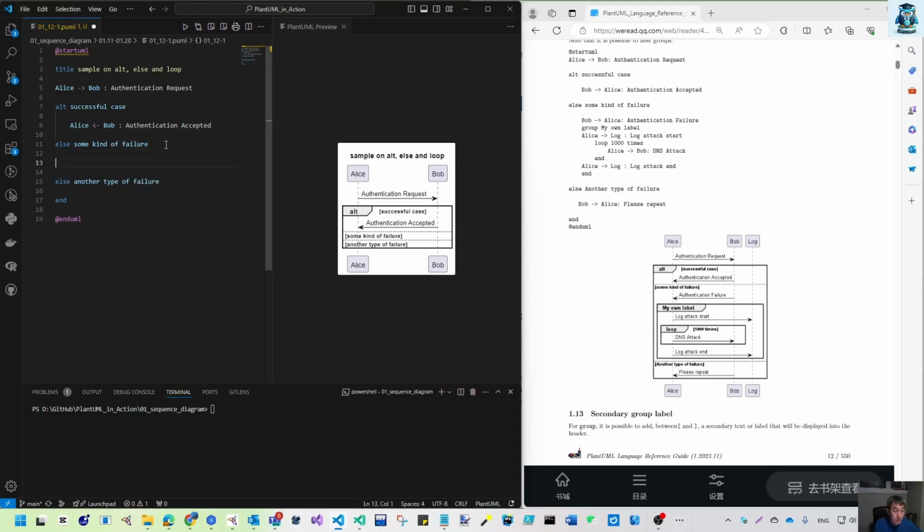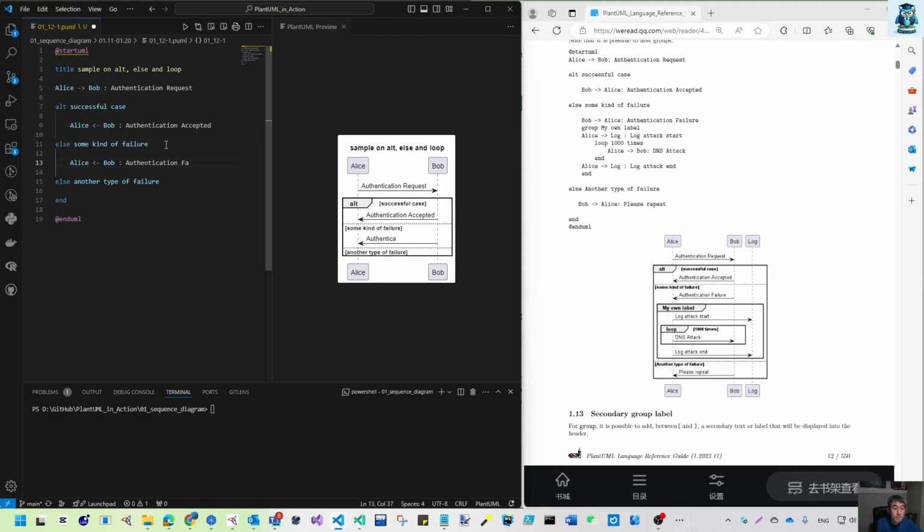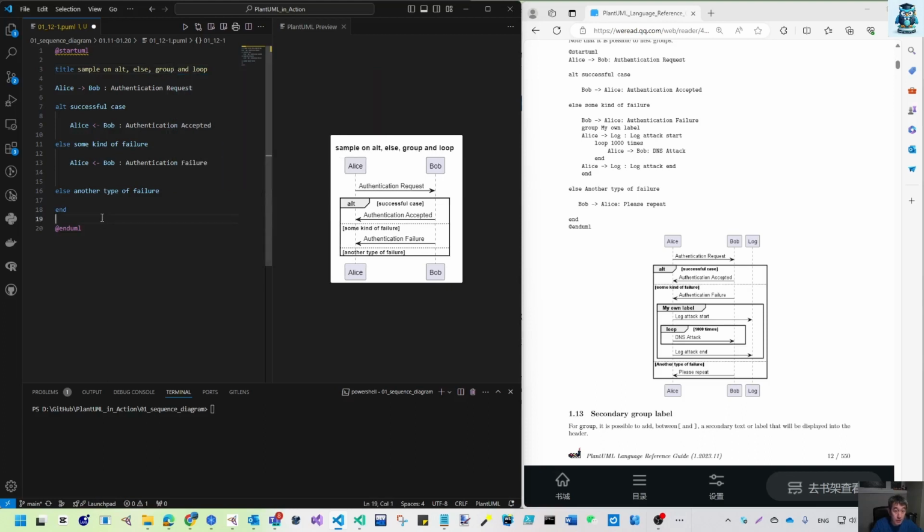If it's not a success, Alice will get an authentication failure from Bob. So firstly, she gets our authentication failure, and after that here is our generic group. So let's see, group. We also test that. Here we just use our group.